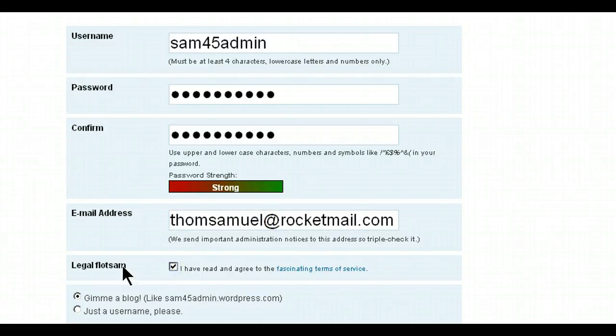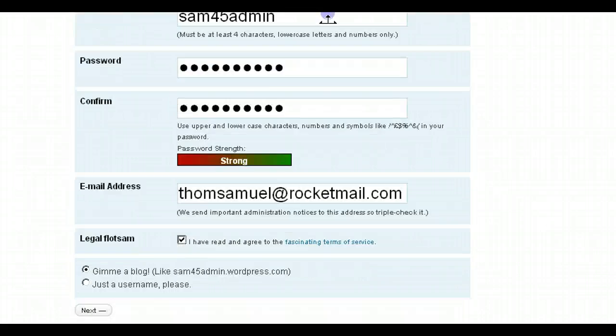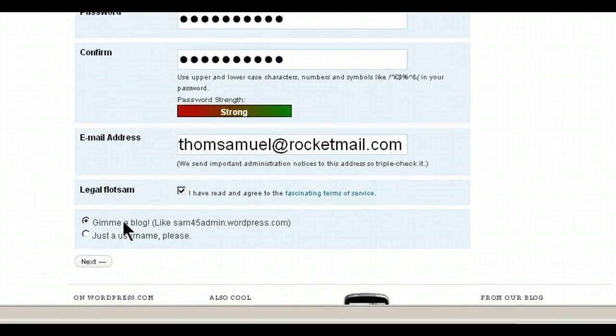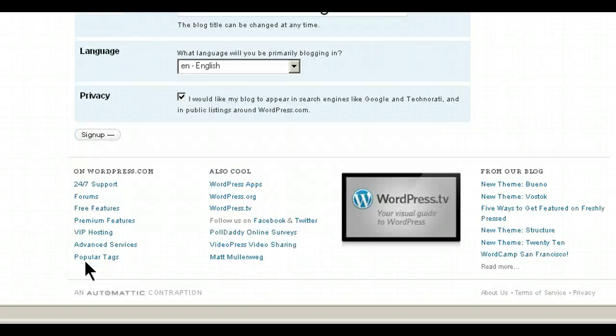Now, legal flotsam, this is just something you have to do. The terms and conditions, I've read them because I've set this up many times. If you want to have a look, but you'll find they're pretty fair. They're not asking you to do anything unusual. You're pretty safe. Just go ahead and click that. Give me a blog, make sure that's clicked, and then click next.